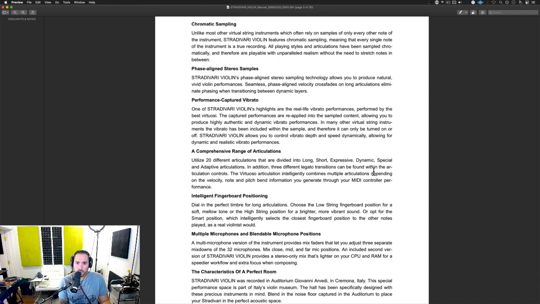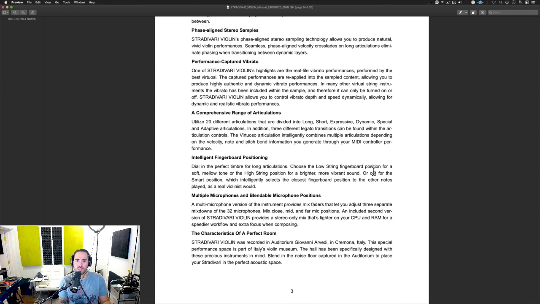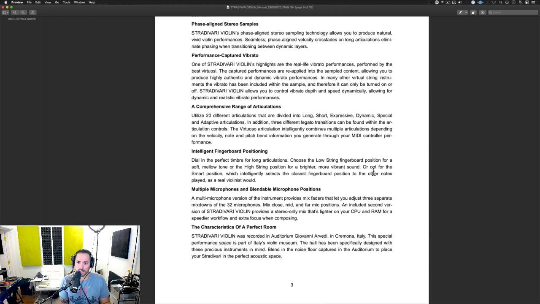All right, performance captured vibrato. One of the Stradivari Violin's highlights are the real-life vibrato performances performed by the best virtuosi. The captured performances are reapplied into the sampled content, allowing you to produce highly authentic and dynamic vibrato performances. In many other virtual string instruments, the vibrato has been included within the sample. Oh, okay, gotcha. And therefore can only be turned on or off. Stradivari Violin allows you to control vibrato depth and speed dynamically, allowing for dynamic and realistic vibrato performances.